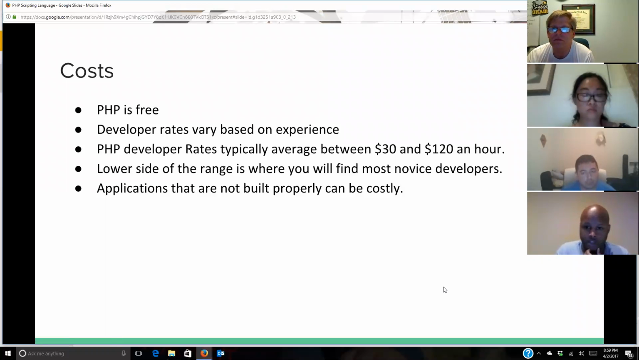The lower side of the cost, the $30 side, for a developer to develop your product is for developers who have little to no experience. But one key thing when you're selecting a developer: you may save costs by using a novice developer, but if the application is not developed correctly, then it can be costly in the end, and that number can be an exorbitant amount.